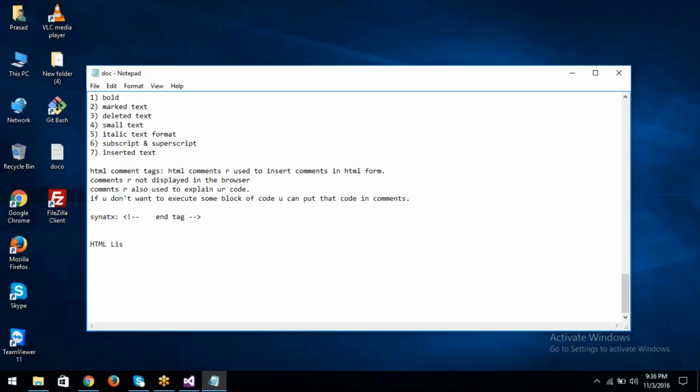HTML list elements. There are two types of list elements available. First one is ordered list, and the second one is unordered list.